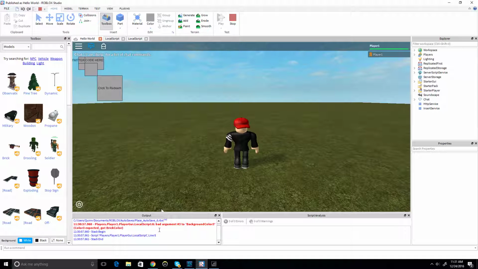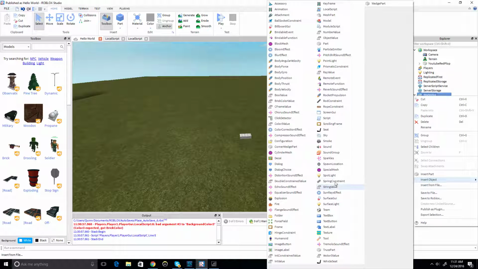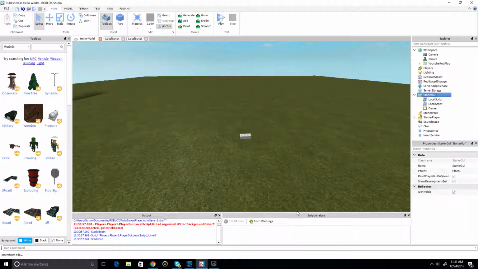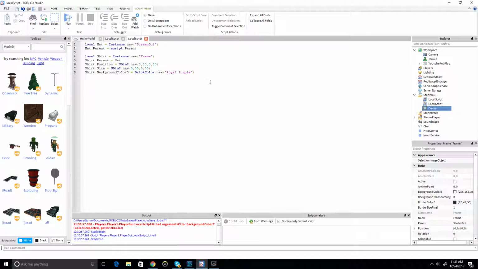Bad argument. BackgroundColor3 expected? What? Okay, I didn't change the color in this one, so I'm a bit unfamiliar. Let's stop this and then insert a frame. Where's the frame? Okay. Now let's look at the properties of frame, because that was a property of frame. Look, see, BackgroundColor3, what's wrong? I'm confused. Okay, hold on. Let me try and solve this.